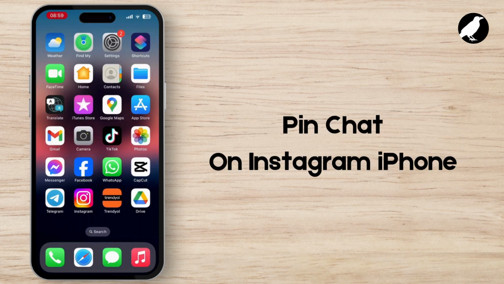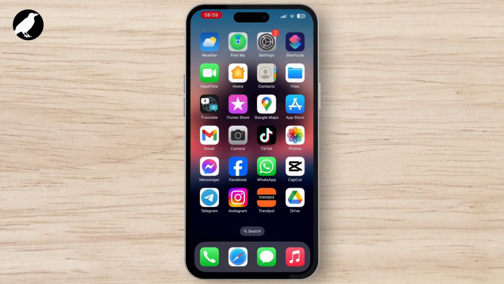How to pin chat on Instagram on your iPhone. Pinning chats on Instagram allows you to keep important conversations at the top of your direct messages, making them easily accessible. This is especially useful for frequently contacted friends or important discussions.